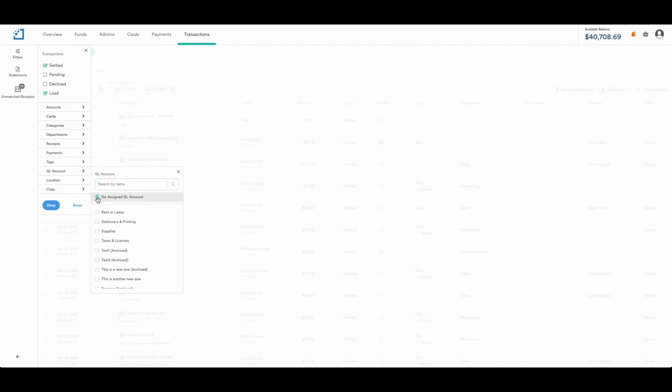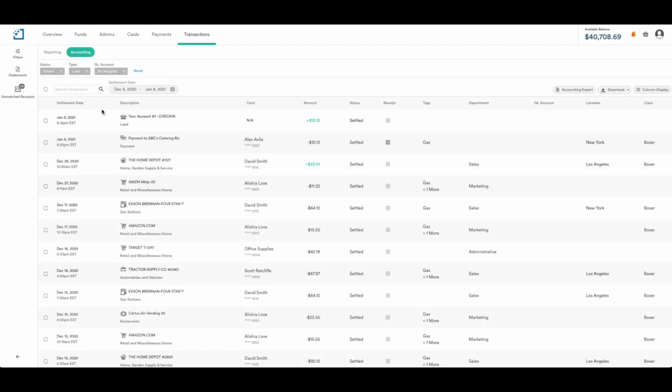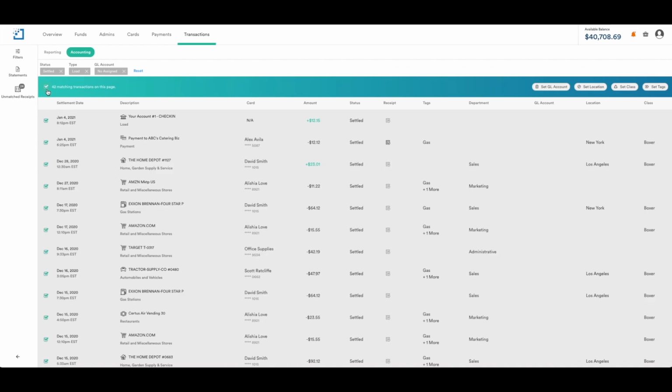Let's say you want to code your transactions to the appropriate GL account. You would first use the Filters menu to display all transactions that don't have a GL account coded to them. Next, if you want, choose to apply other filters and then use the checkboxes in the Transactions table to select all the transactions you want to code with a particular GL account. After selection, click on GL account, pick the correct value, and press Save, and the transactions will be coded correctly.